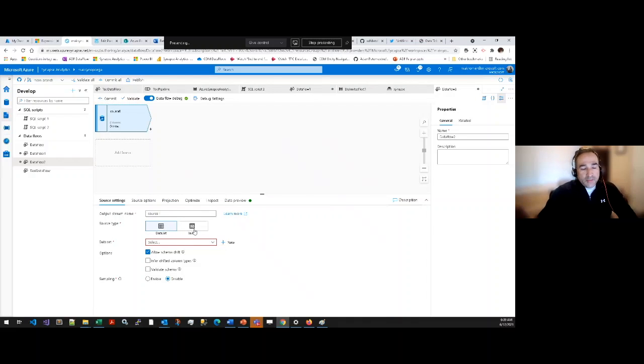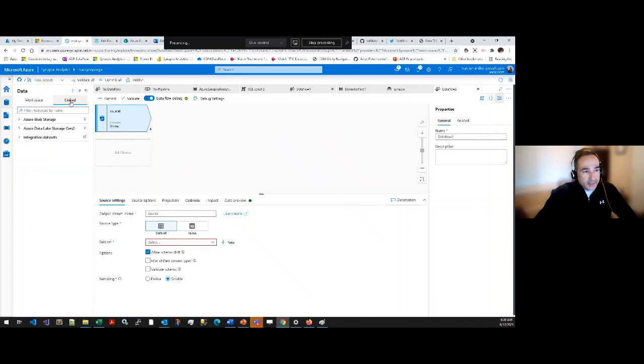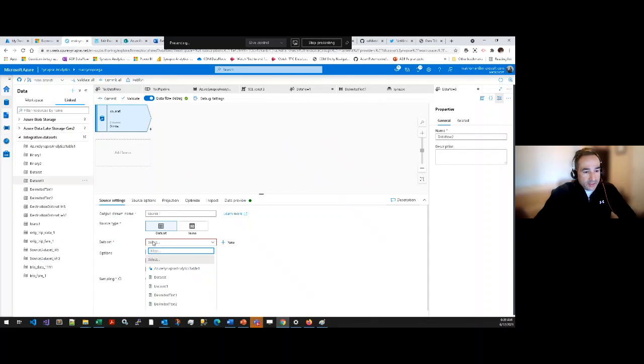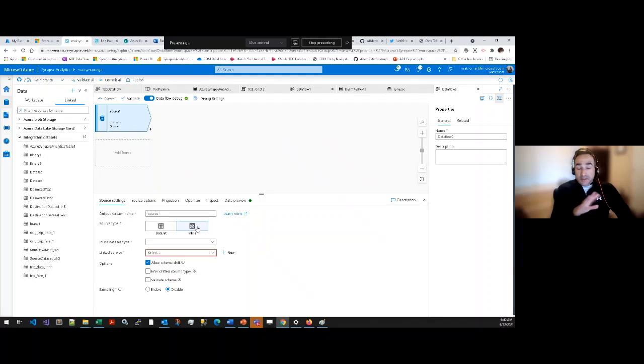You have two different source types, a data set and inline. Data set uses the integration data sets that I showed you over here under data, linked integration data sets. You can just pick that from the list. The same ones that you see here will show up down here. And then you can click on inline if you don't want to use a shared integration data set and you just want to store the definition of the data you want to connect to directly inside of your data flow. You can use inline.